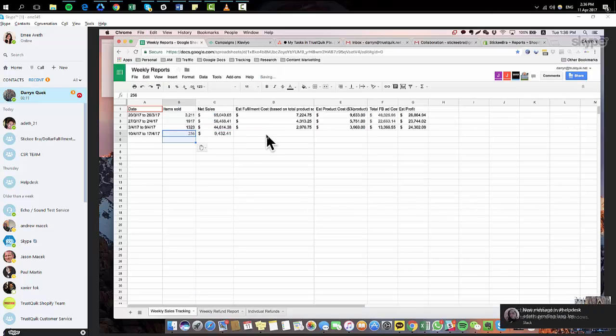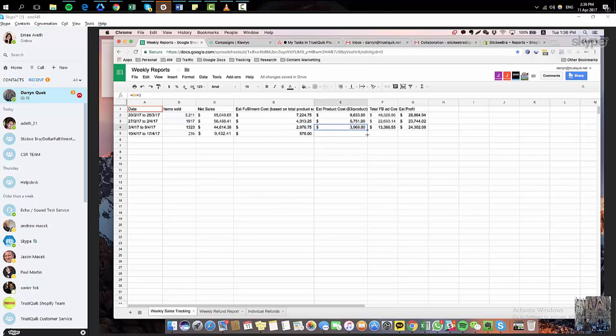Then here, you can just drag down. There is a formula there, so the formula will calculate everything out. Basically this is the estimated fulfillment cost. I take the number of items times $2.25. It's just an average gauge.